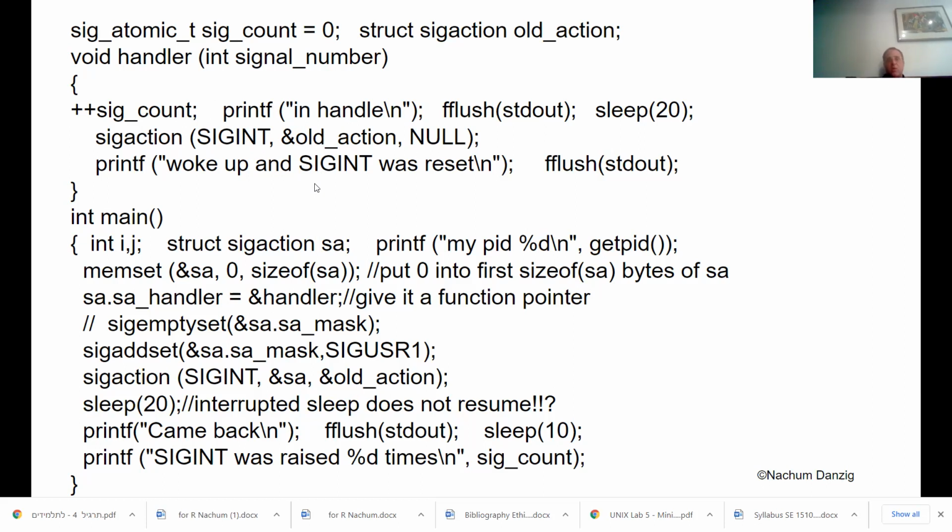So that again will only work once. In other words, one time it'll run the function, not many times. Oh, that's it. That's it for signals.